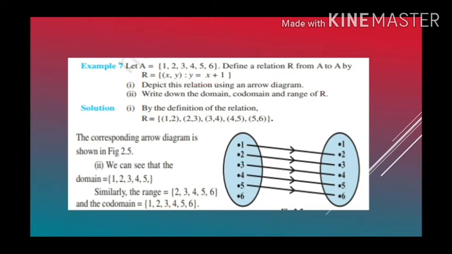So first of all, we will draw two sets. Since the relation is from A to A, on this side it will be set A, and on this side it will also be set A. Now set A contains 1, 2, 3, 4, 5, 6. So as you can see in this diagram, the elements are 1, 2, 3, 4, 5, 6, and similarly here it is also 1, 2, 3, 4, 5, 6.